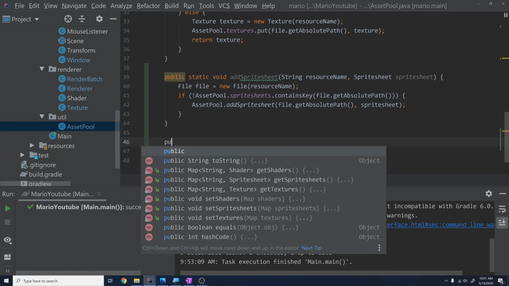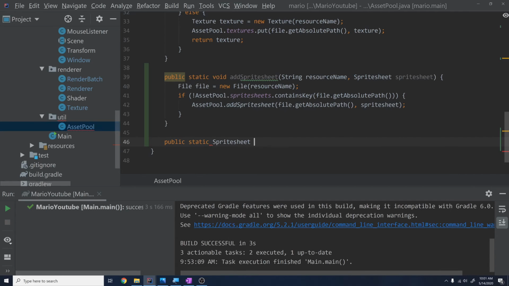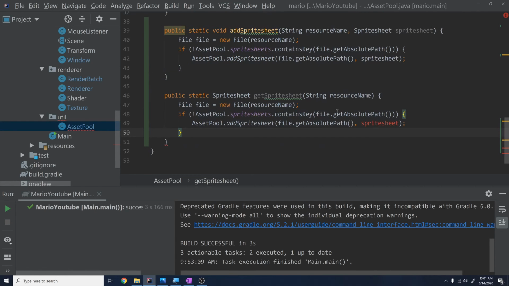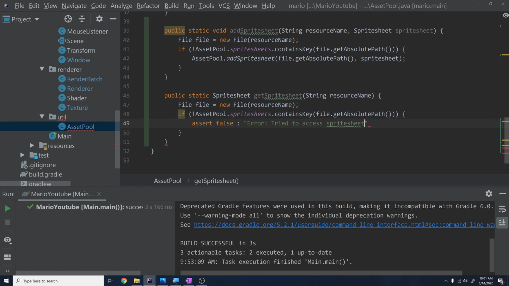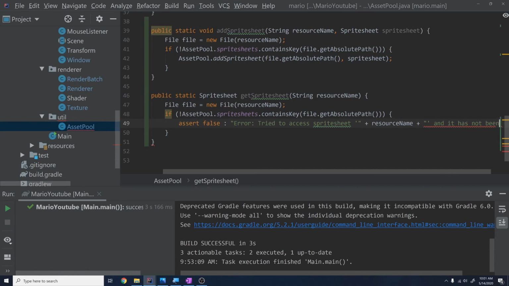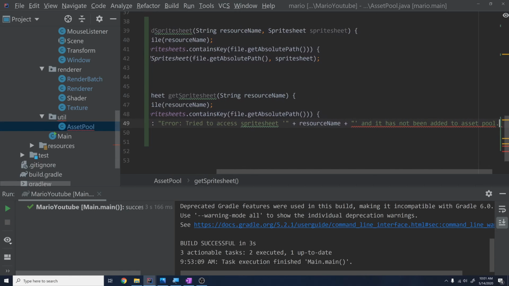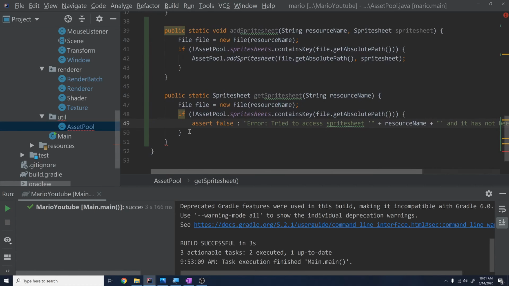So then we can create a very similar method, public static SpriteSheet getSpriteSheet, and we will take in the resource name here. I'm just going to copy all this because it's literally the same. Then the one different thing we're going to do is, if we do not have it, instead of creating it, we're going to say assert false, "Error: tried to access sprite sheet" plus the resource name plus "and it has not been added to asset pool." So we'll just tell ourselves, hey, you just tried to get a sprite from a sprite sheet that's not actually in the asset pool. And that will return just nothing.